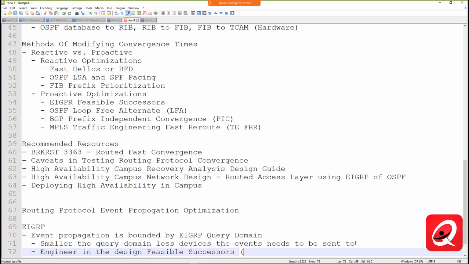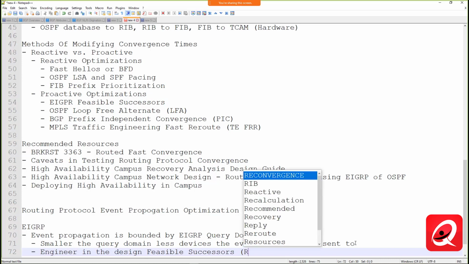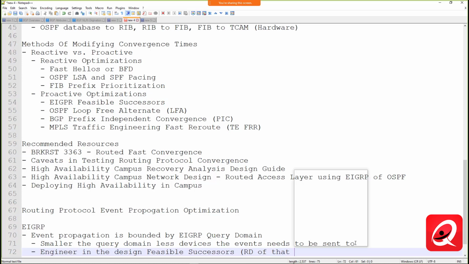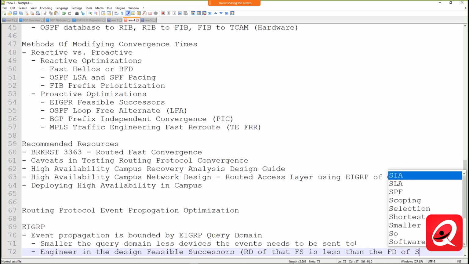All right. Now that means that for a feasible successor route to be qualified, first of all, it would have to be a loop-free alternate path. And we verify that loop-free alternate path status by saying that the reported distance of that feasible successor is less than the feasible distance of the current successor. Okay?